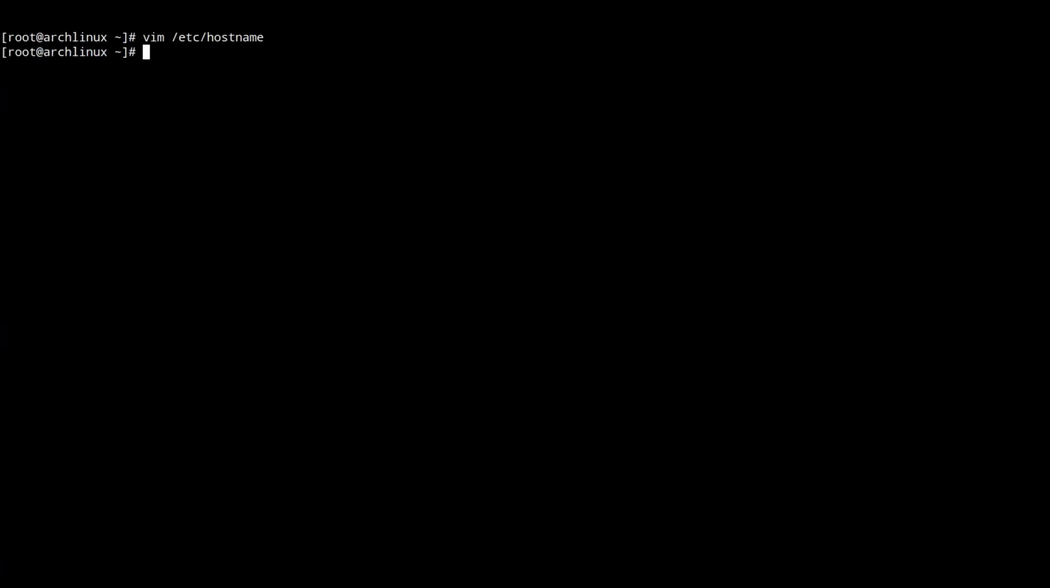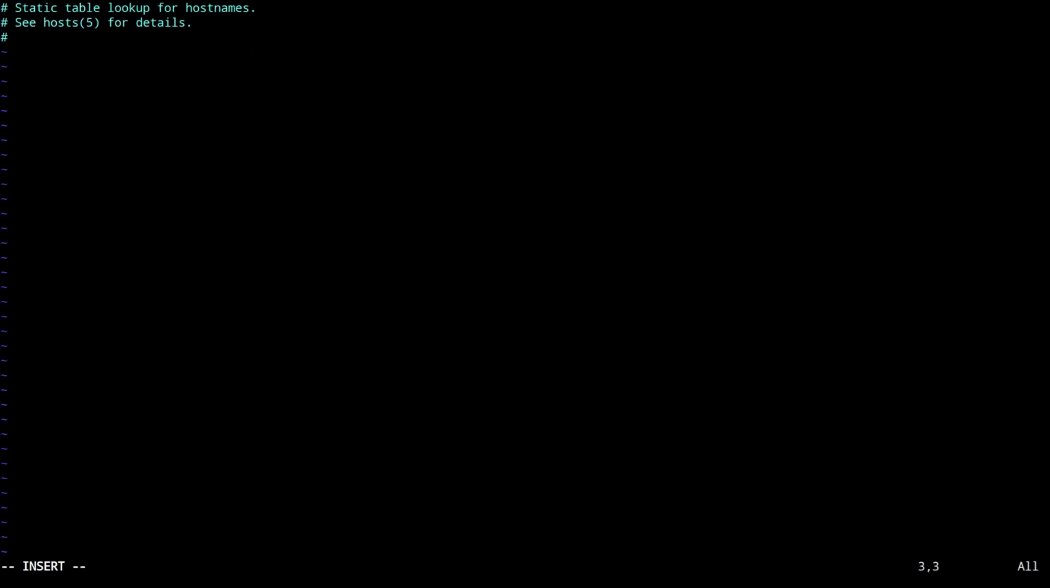Next, we also want to assign the loopback address for local name resolution, so we edit the file inside /etc and it's called hosts. And here I will simply assign a loopback address to localhost, and also I will assign a loopback address to my system's name, which is testvm, and save the file.